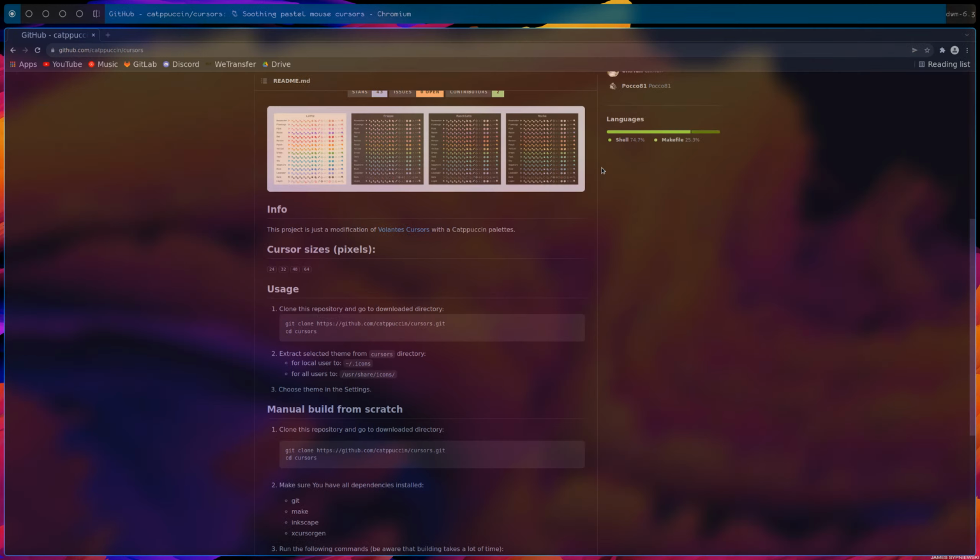Awesome. We got our cursors and everything set up. Let's rm -rf .icons Catppuccin Macchiato blue. Let's remove that because we don't want it. That's gross.